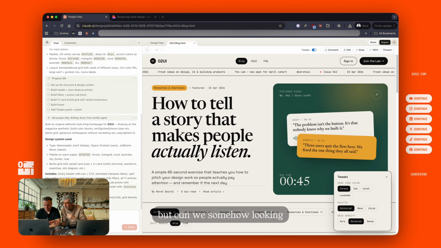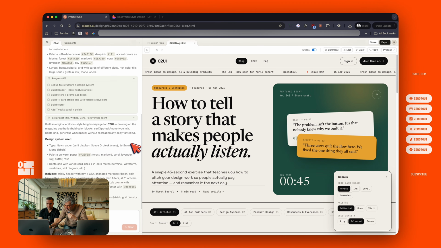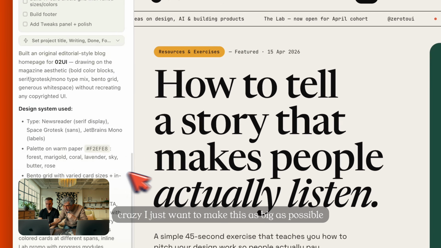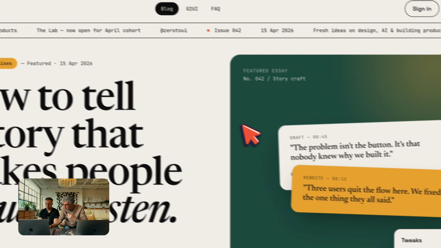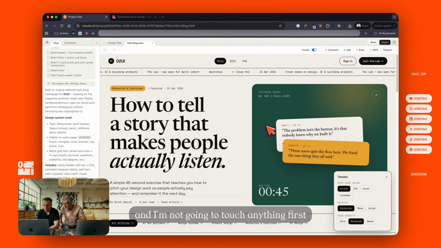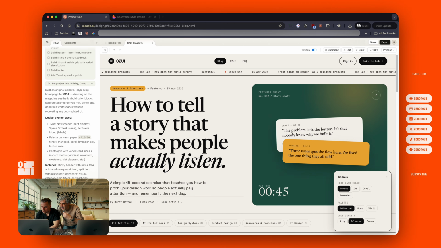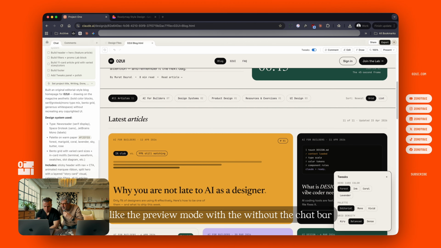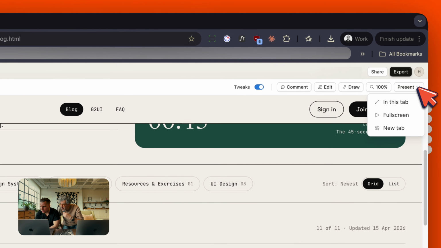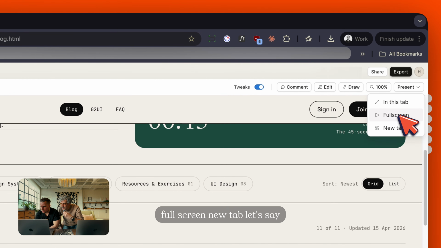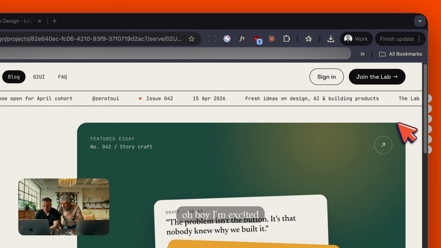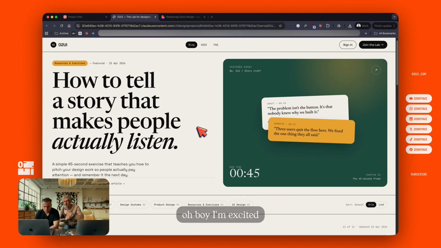Look, but can we somehow make this as big as possible? I'm not going to touch anything. Where is the preview? Like the preview mode without the chat bar. I see. Full screen, new tab, let's say. Oh boy, I'm excited.